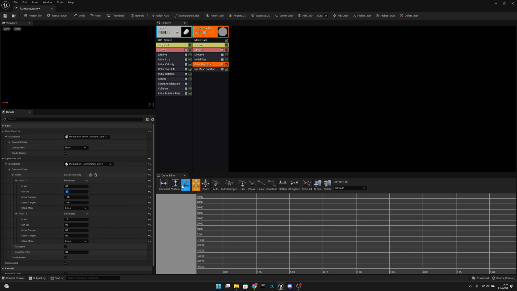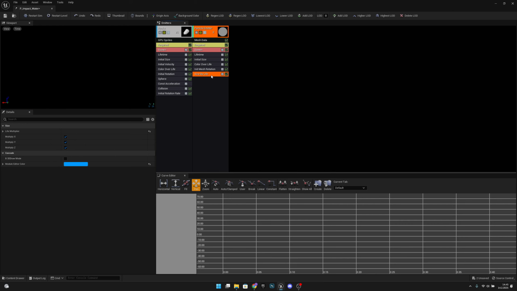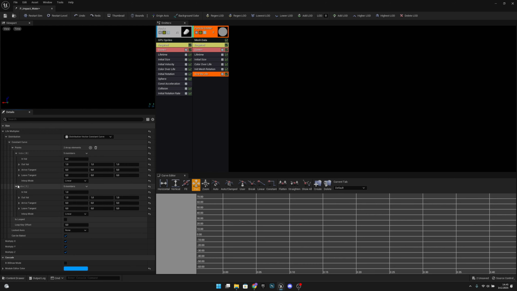Now what we have to do also here is we want to right click and we want to go to the size by life. Let's click on that. Life multiplier, distribution, constant curve, points. Let's open these. Now here on the outval, we want to change all these to be 33. I think that's good. Now you can start to see what is happening here. Okay, you cannot. I lost it. Okay, that doesn't matter. It should be already working pretty nicely.